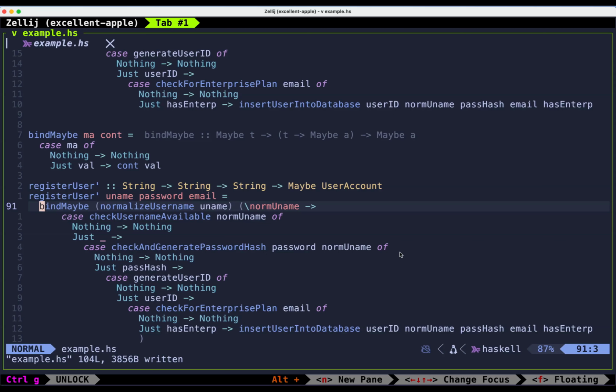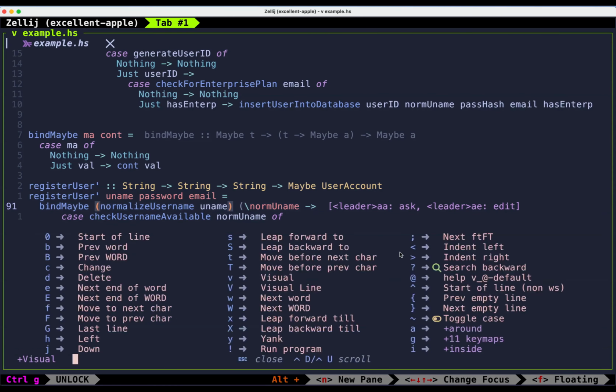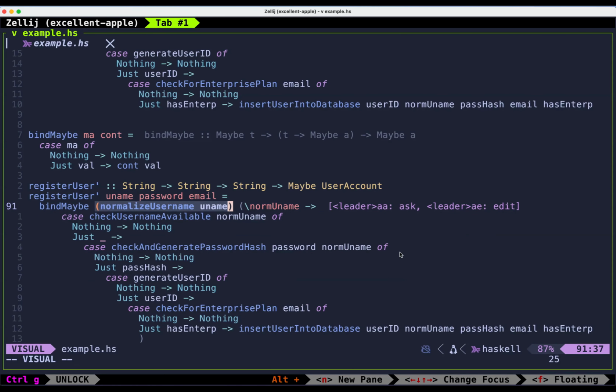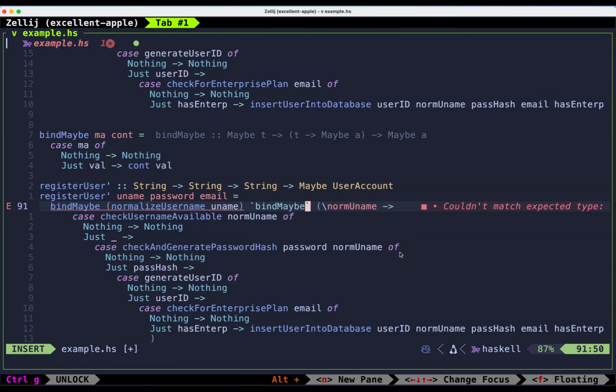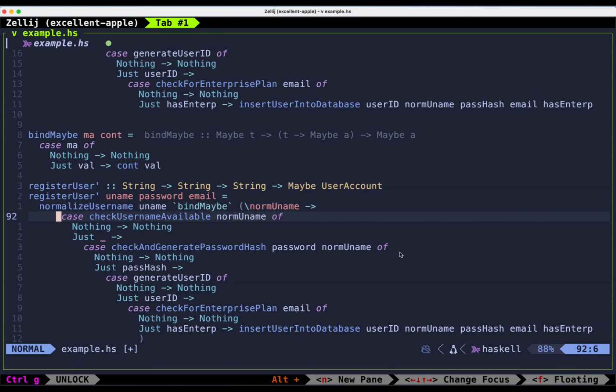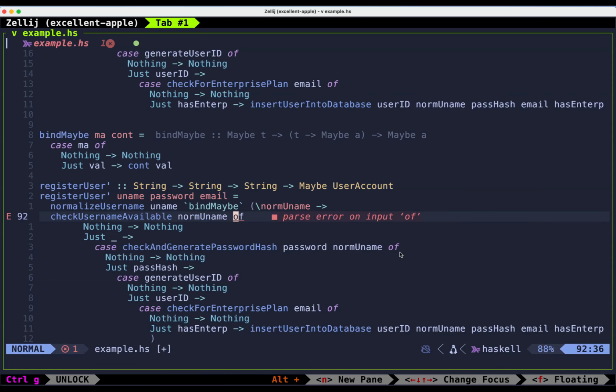One thing that I'm going to do now to make it more readable once we finish is to move bindMaybe from being a prefix function to being an infix function. That way, we can clearly separate the action that we're evaluating and the continuation. So we're going to put the bindMaybe here, and we're going to remove it from here. And we don't need the brackets anymore. And now we can do the same thing for all the other cases.